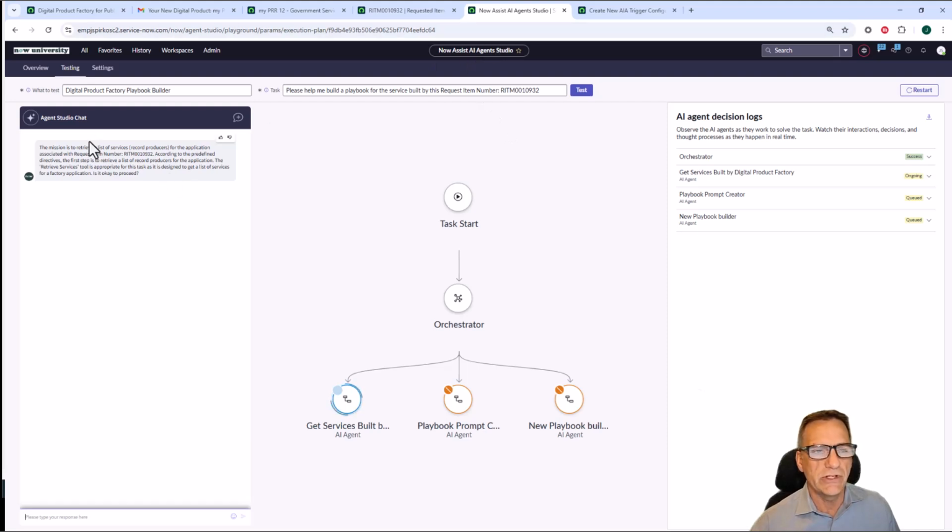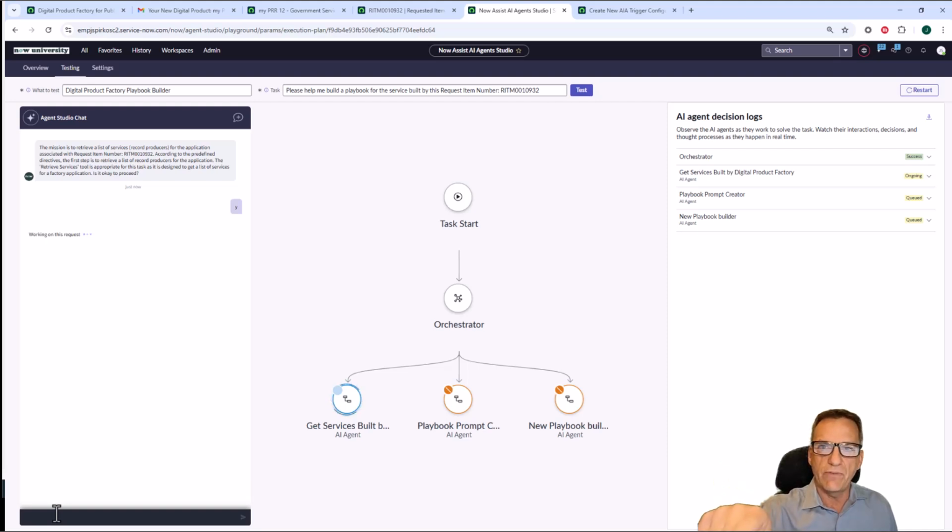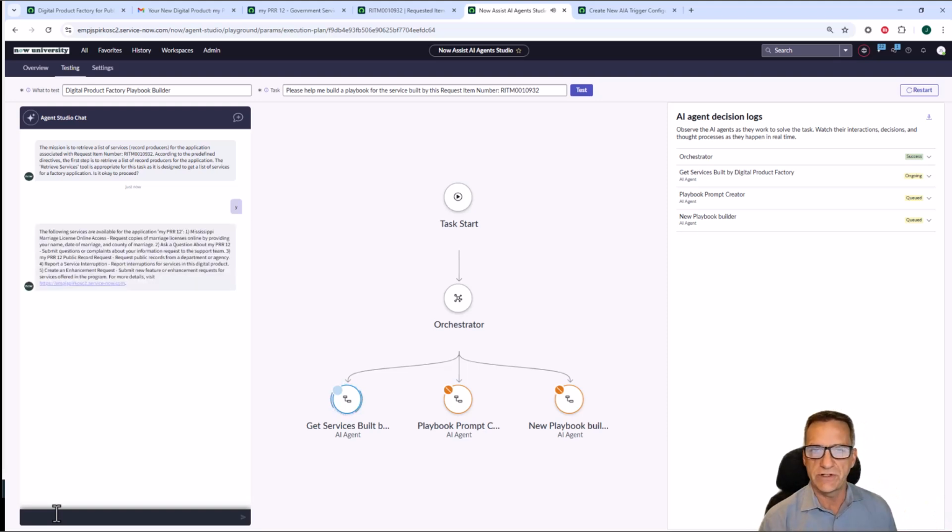It's the same mission that we saw in the other interface. So yes, my mission is to go ahead and find a list of services. Because I'm in supervised mode, it's asking me as the agent a prompt, is that actually what you want to do? So yes, I want to go ahead and proceed. For that RITM, which application was built, and then within that application, what individual services are available.